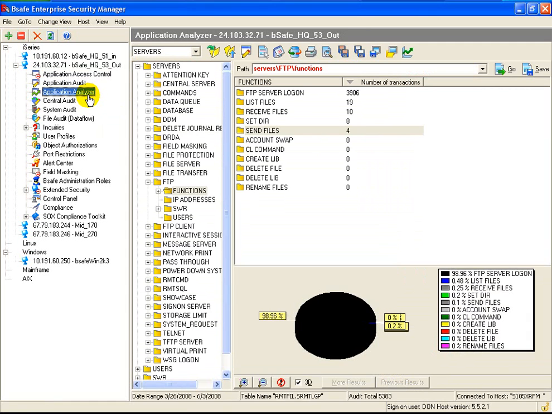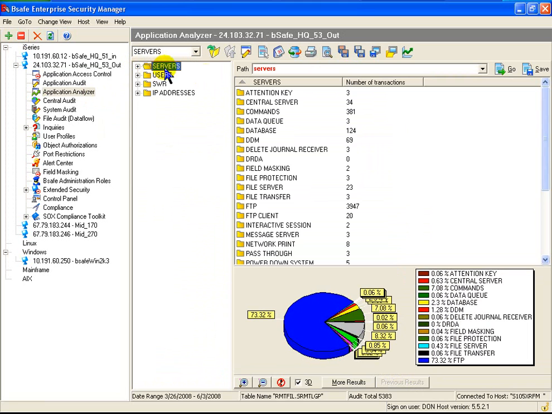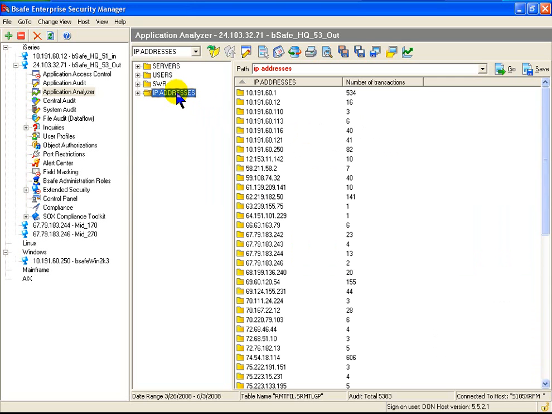Through the application analyzer, you can first of all have a high-level view by server of what transactions are happening within each and every one of these servers. You can also have another high-level view by users, who's doing what on your system. By IPs, what's going on with each individual IP address, how many transactions are happening there.